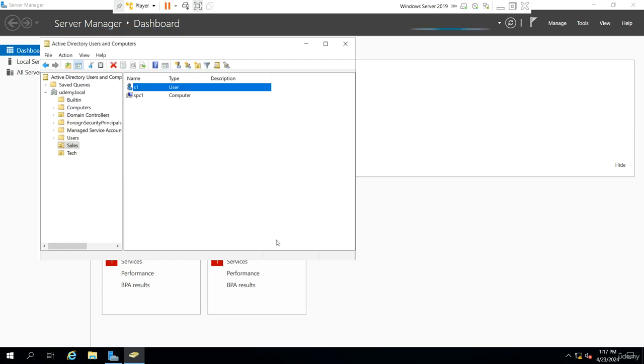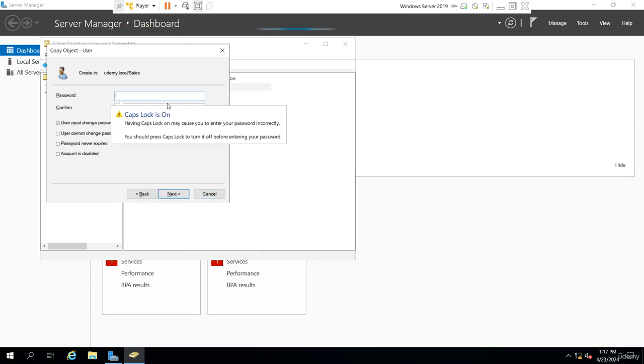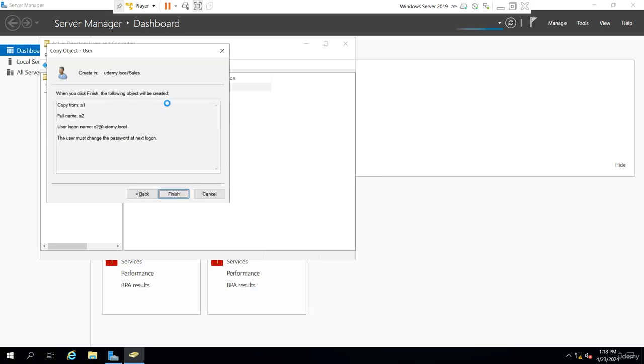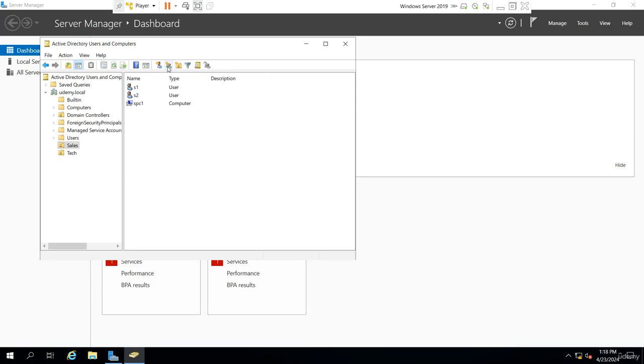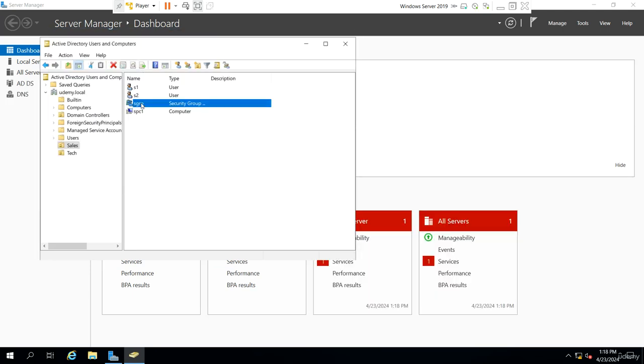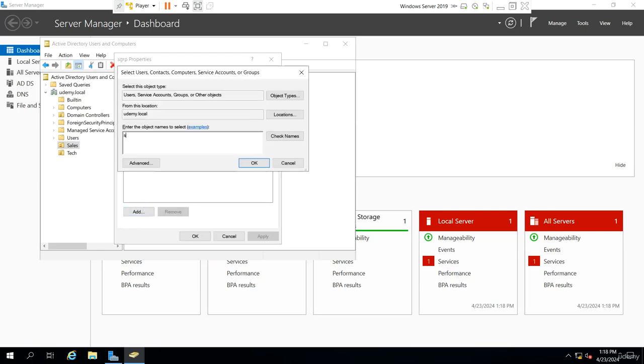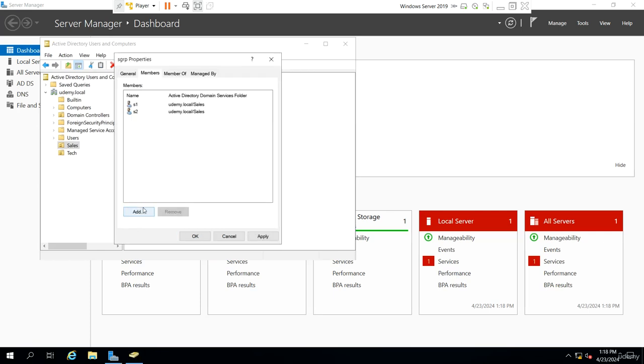And I'll leave the check mark in the box. That's fine. Let me do a copy and do S2. I'll leave the check mark in the box so the user has a chance to put their own password. It looks like I did not match the passwords. So let's see. There we go. And I want to create a group and call it SGRP. Double click it and add S1 and S2 as members.